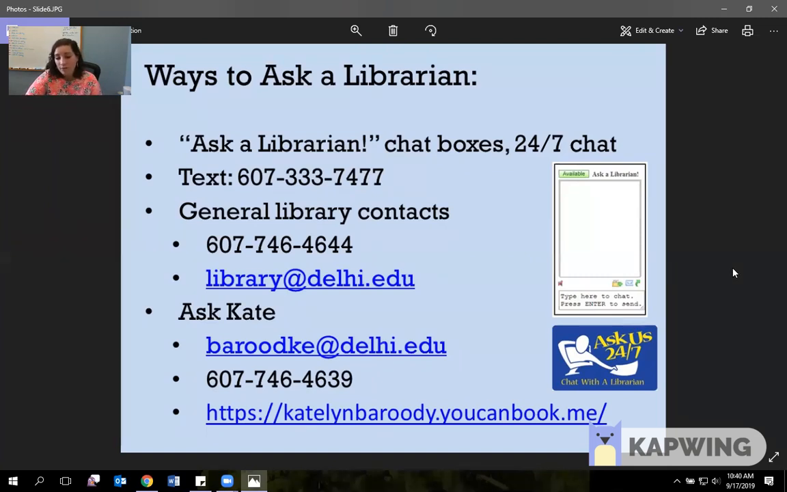And you also don't have to worry about asking questions in this when we're not available, because this will only show up when we are logged on and available. If all of the library staff are in a meeting, this box won't show up. If it's the middle of the night and you're working on something, this box isn't showing up.